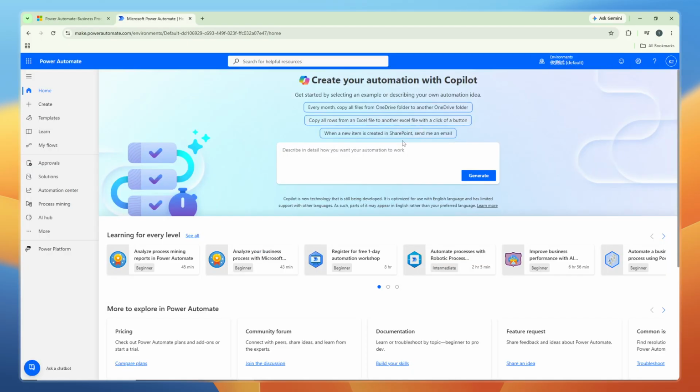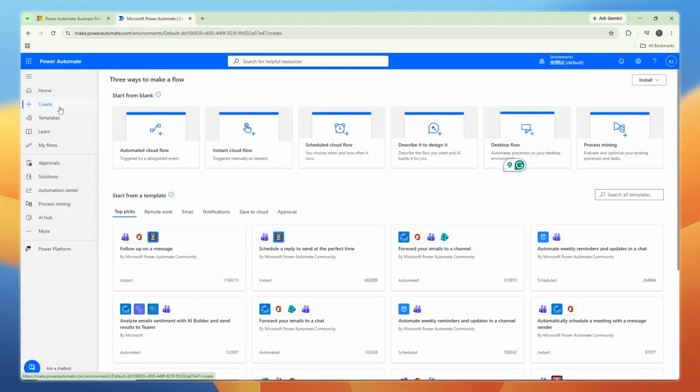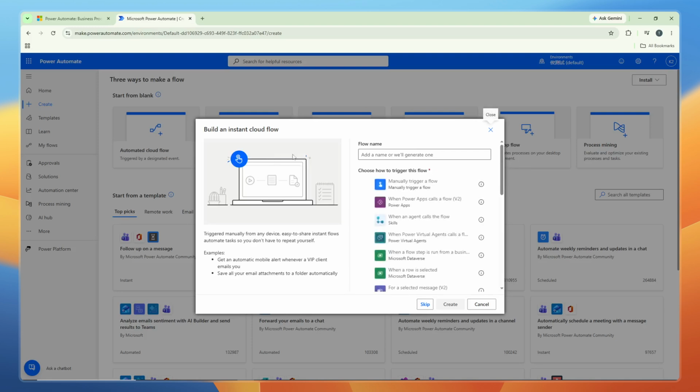On the left side of the screen, locate and click on the Create option. This will open up a menu with different flow templates and options. From this menu, click on Instant Cloud Flow. This type of flow is perfect when you want to trigger an automation manually rather than on a schedule or specific event. Next, you'll see several trigger options appear.